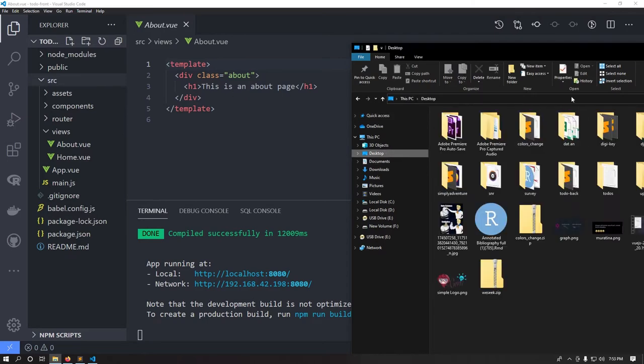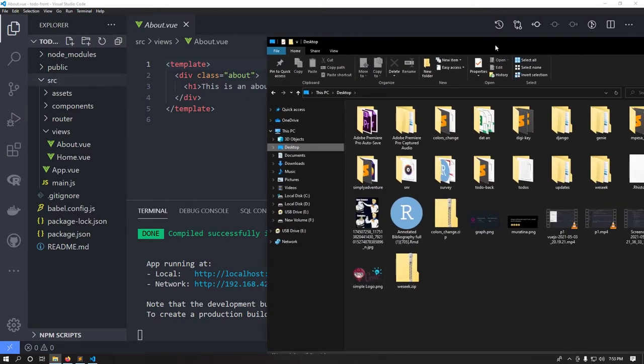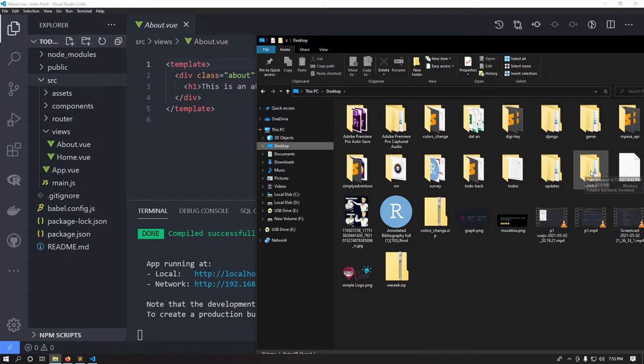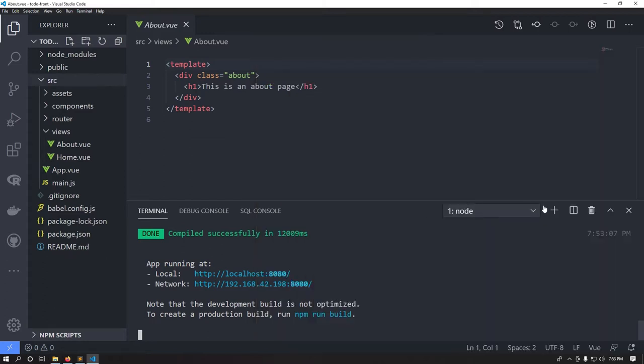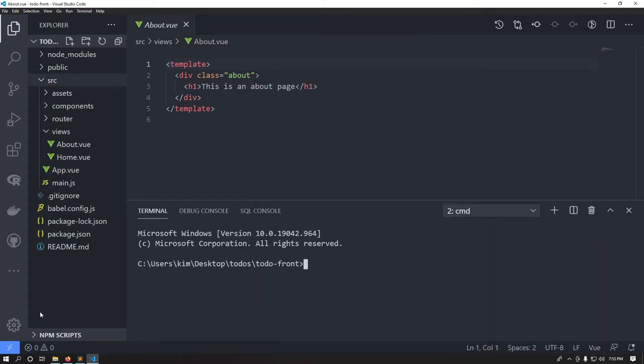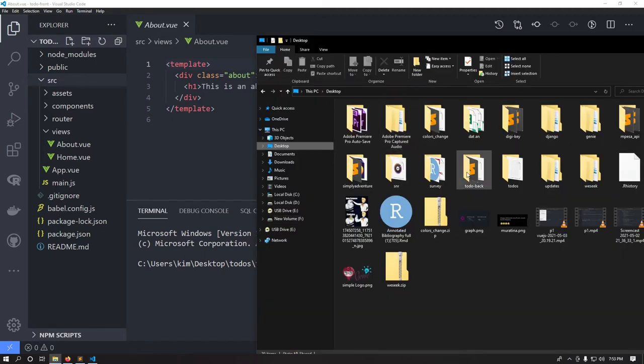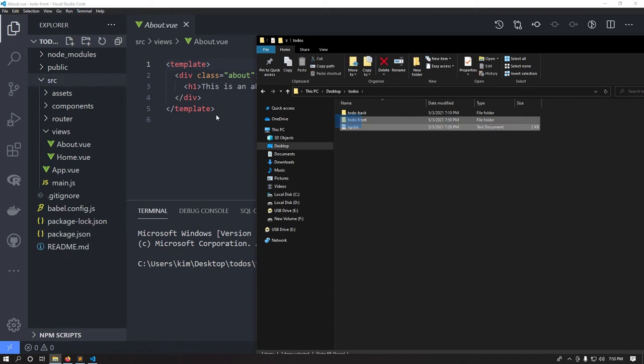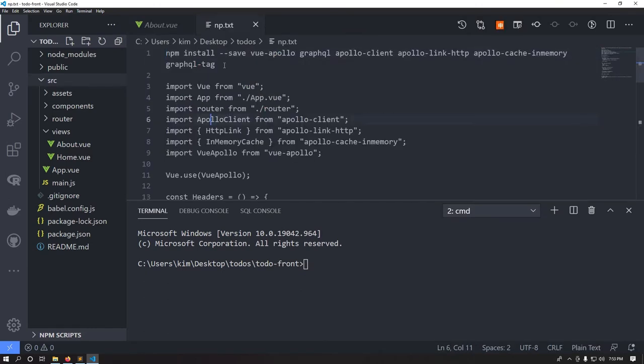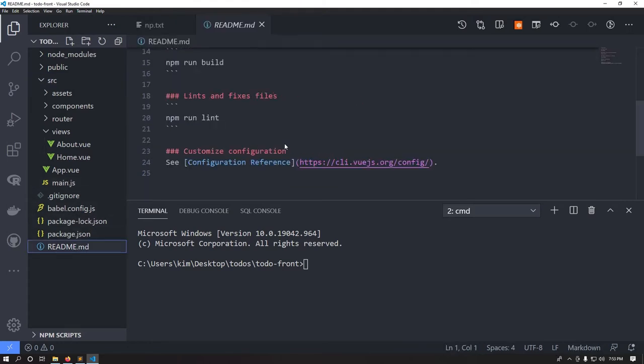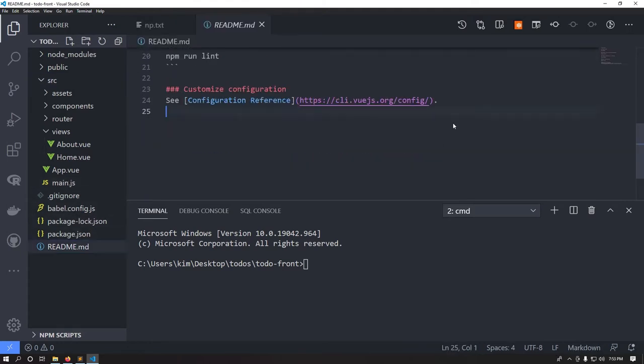So inside here I have a file that I want to use, because we want to install some modules. First is to configure the application for GraphQL. So here you see I have this code. Actually, I will just include it in my readme for this front end.